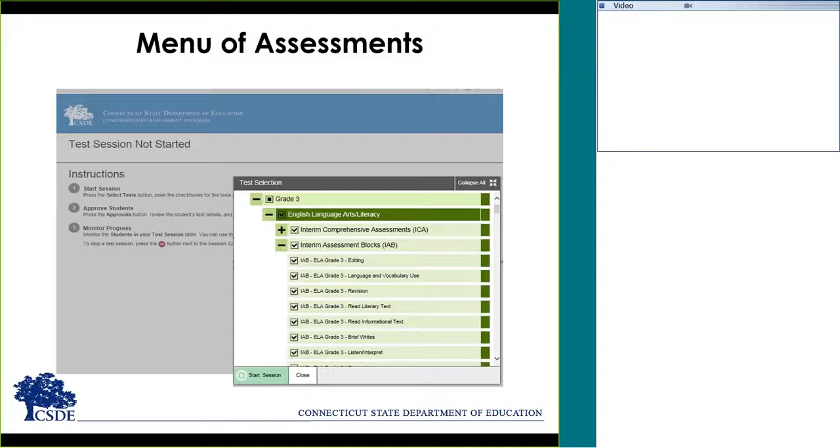Once the test administration site has been accessed, you will be presented with a menu tree. Remember to choose the interim assessment blocks that you're interested in administering. After selecting the grade of choice, the user will have an option of choosing a content area, such as ELA or math. Once a content area is selected, the user will be prompted to select an interim comprehensive assessment or an interim block. For illustrative purposes, we might choose an interim block, grade 3, reading literary text.